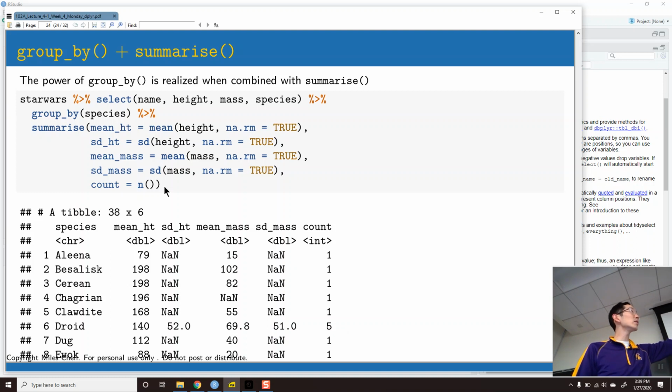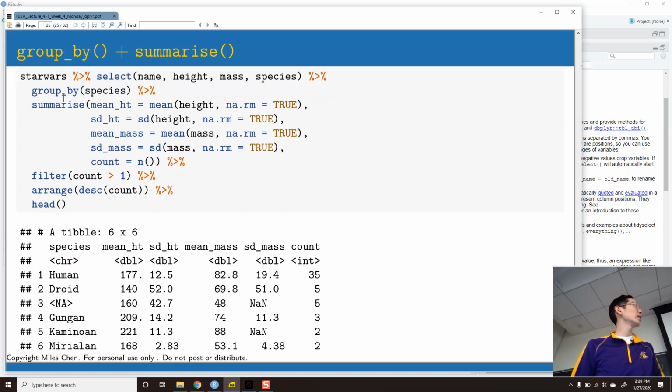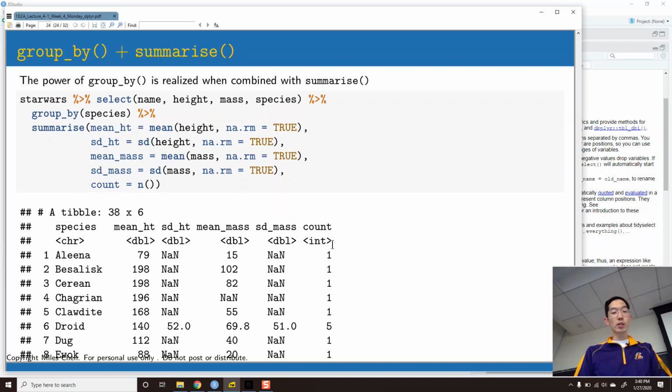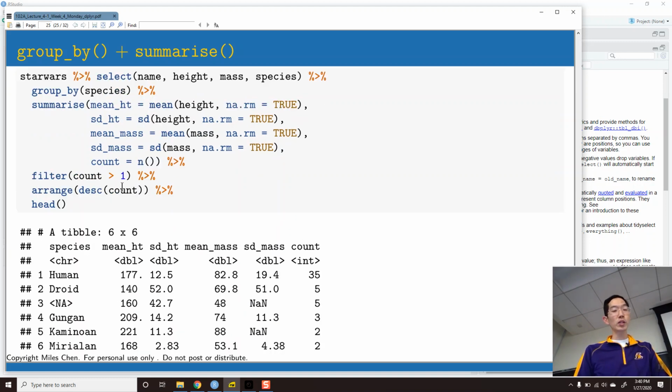So I can take this 38 by 6 thing and treat it as another tibble and put it into another function. I'm going to take this, the exact same thing. Right here, we're at 38 by 6, and then I'm going to filter it just so that this count column is bigger than 1, okay? And when we do that, now I get 6 rows.